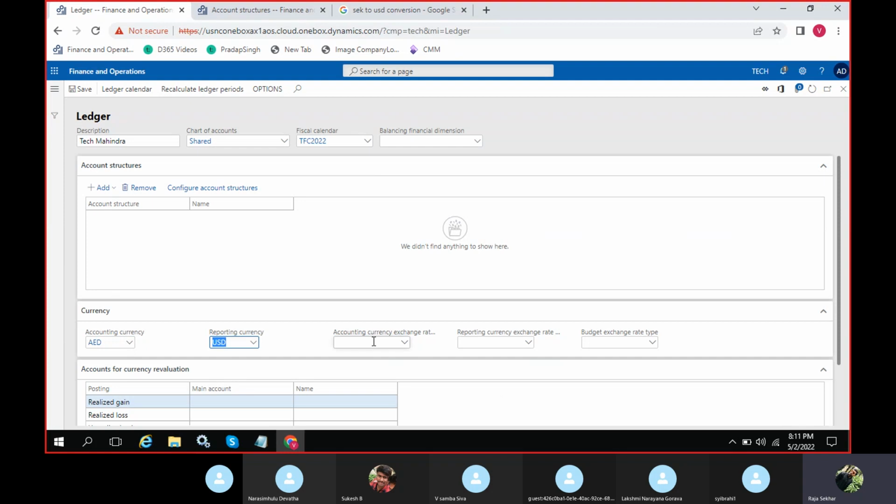Guys, currencies are of three types. So why do we need three currencies? When you are entering the transactions, first let's try to understand what this accounting currency and reporting currency are. The accounting currency is nothing but your legal entity currency. Suppose this legal entity is operating from Dubai, then you will take the accounting currency as AED.